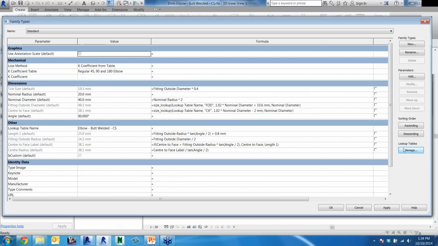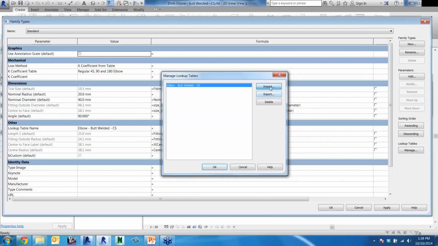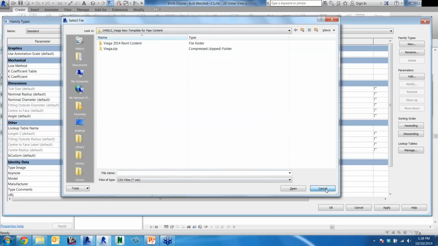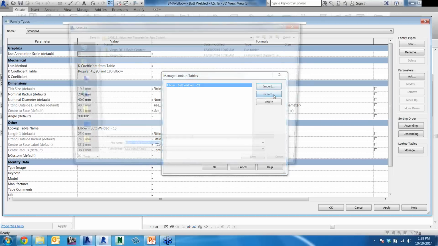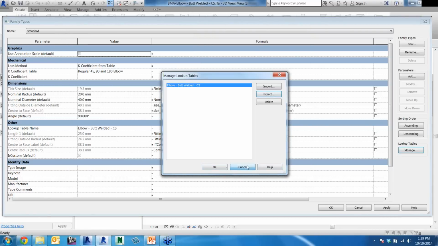Inside that manage window, as I mentioned, you've got your import and export, so you can import another CSV file over the top, or you can export this one out and save it as a CSV file at your end so that you can edit it inside of Excel, and then load it back in, okay.